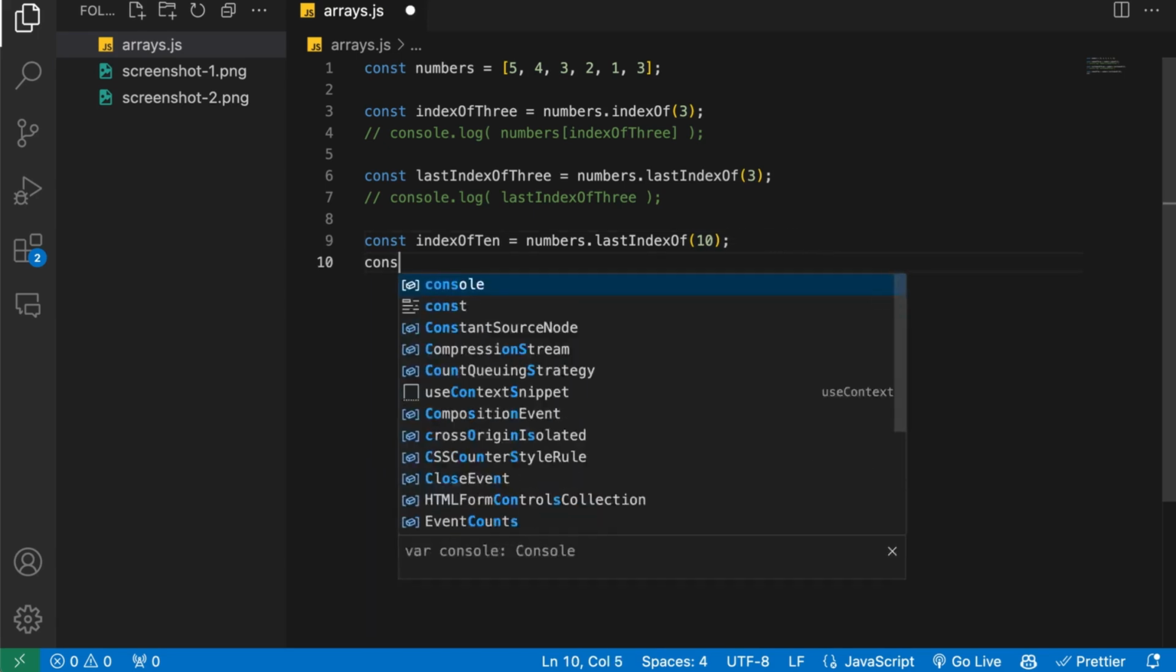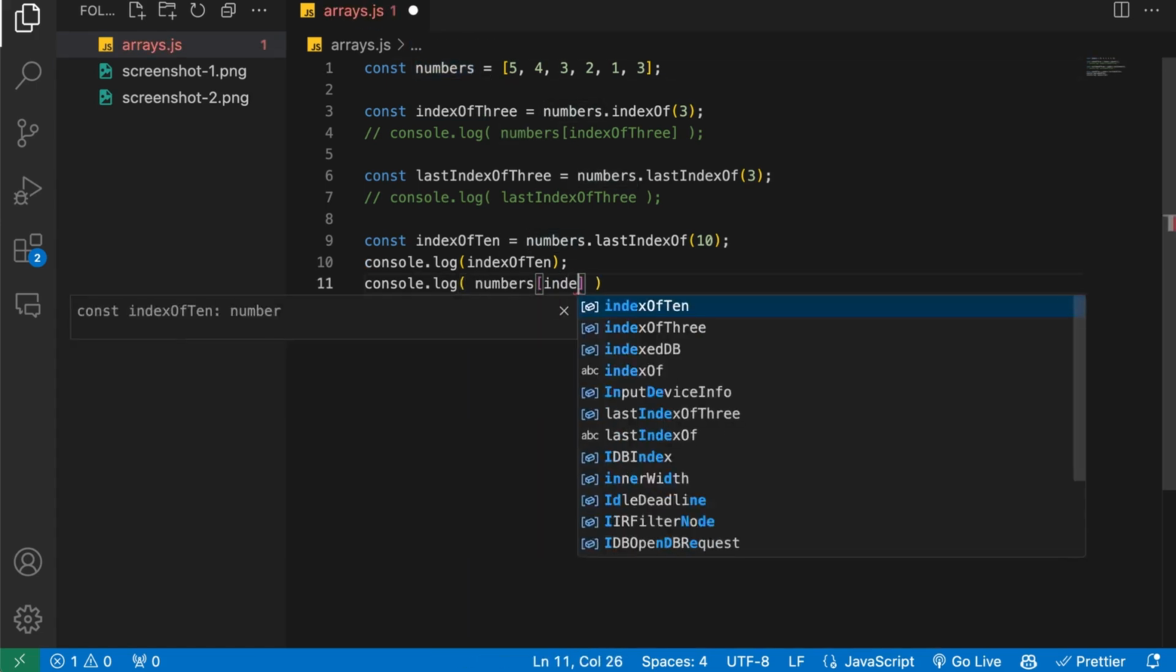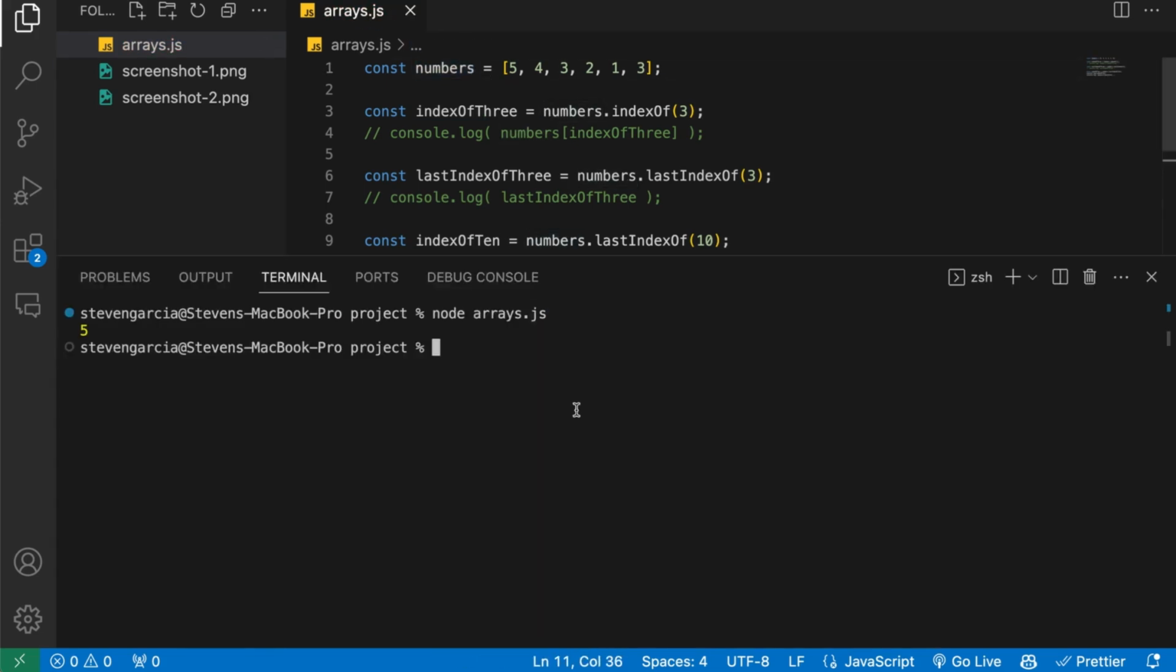So let's output both of those, console.log. So this will output -1. And then when we try accessing it, then we will get numbers index of 10, and this will be undefined. Let's see that. And we get that output.